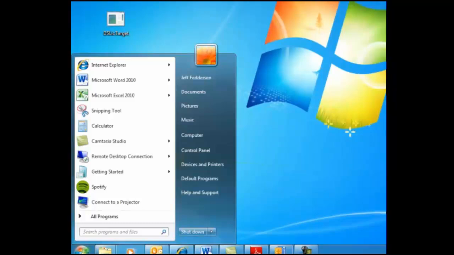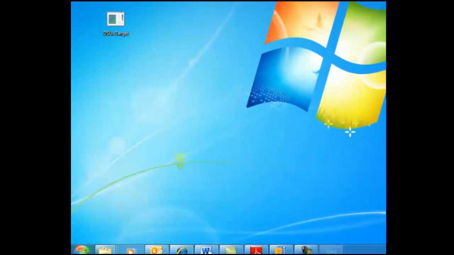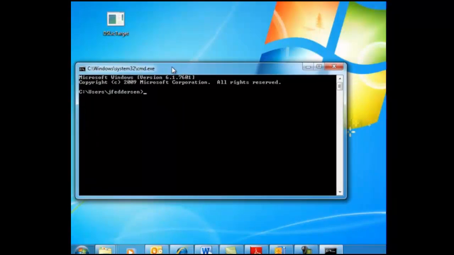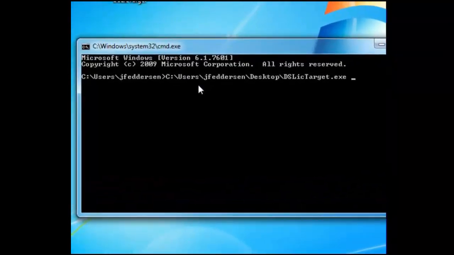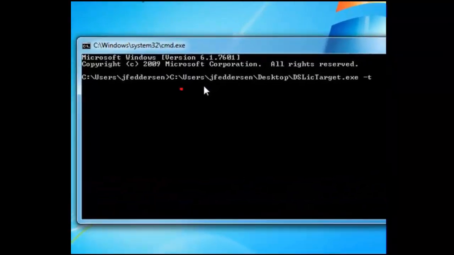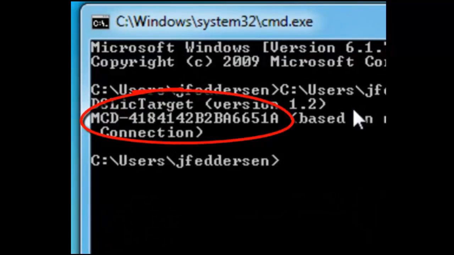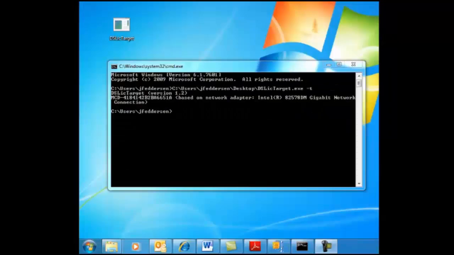Let's go to the Start menu. We're going to do a Run command and drag our DS license target into the command. Hit a space, dash, lowercase t, and the Enter button, and that generates our target ID number for us. That concludes this demo of extracting the target ID.